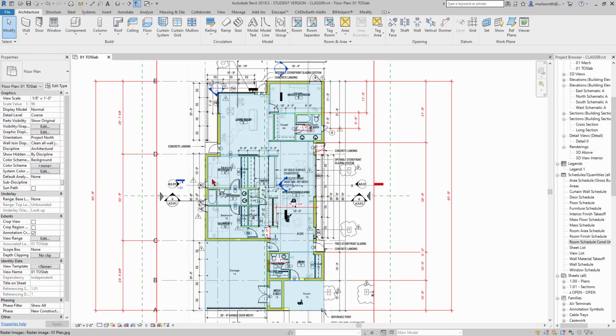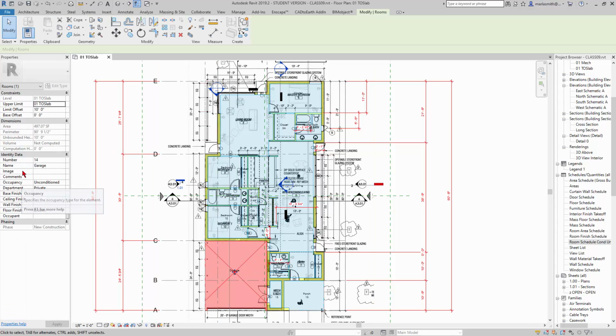If I hover over this room here and pick it, you're going to see that I have it named, numbered, and I have an occupancy and a department and a floor finish. So you want to have all of those filled out. It's probably easier to go in and make a schedule and fill all those out in a schedule. So we're going to do that and take a look at how you can see all of these parameters in a schedule. So basically we want to see the number, the name, the occupancy, the department, and the floor finish.